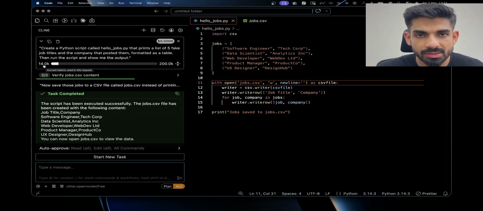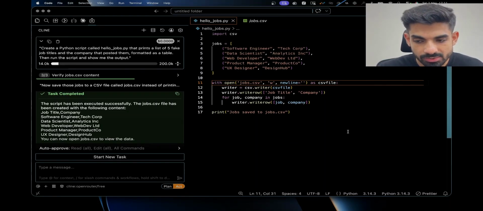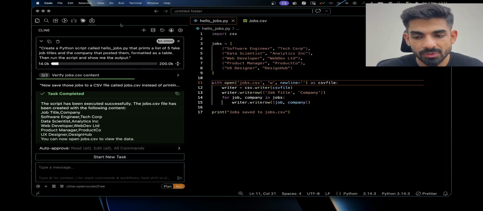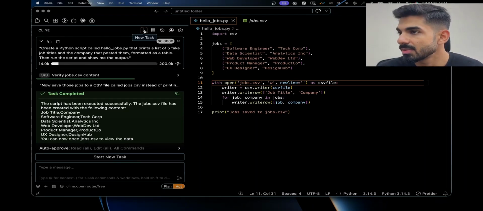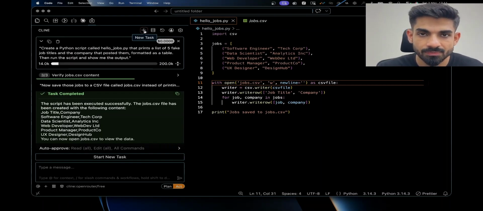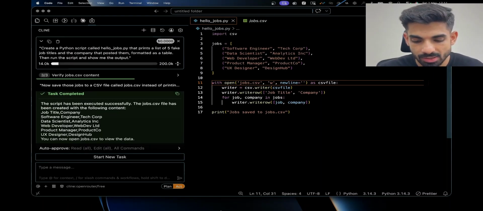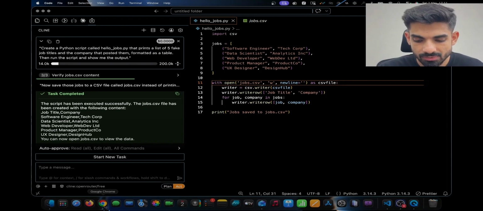I think this part is also clear to everyone, right? So these tokens are getting used, and the current token limit is 200k. Once that is complete, we will open a new chat window, so everyone can see here the new task button that is coming up, right? We can open that, and we can open the new window. I think this part is also clear. So yeah, I think till here we are good to go.